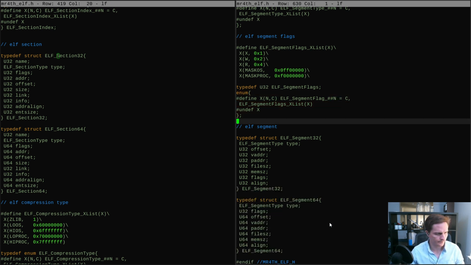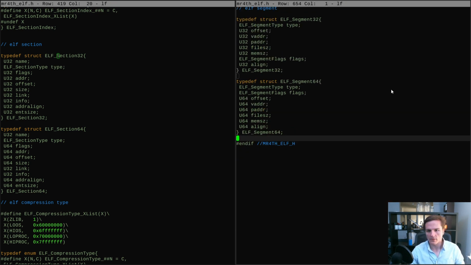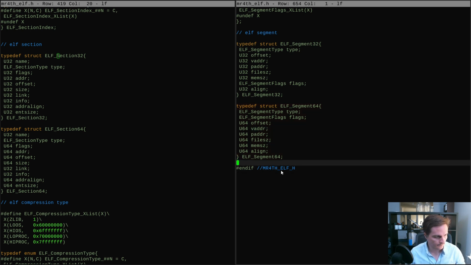There we go. Nice catch. All right, so elf segment flags. Oh, that's not the flags. Flags. They reorder them between the 32-bit and 64-bit versions for packing reasons, but it's a little confusing. Anyway.